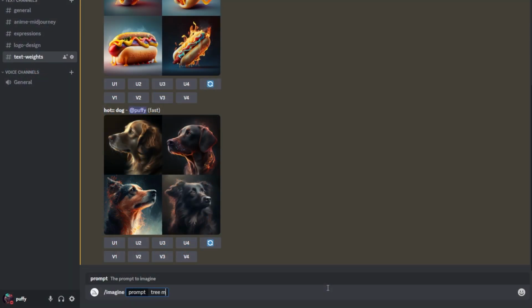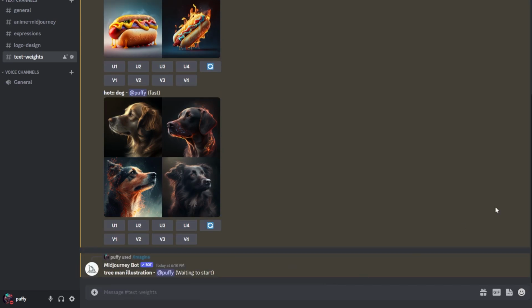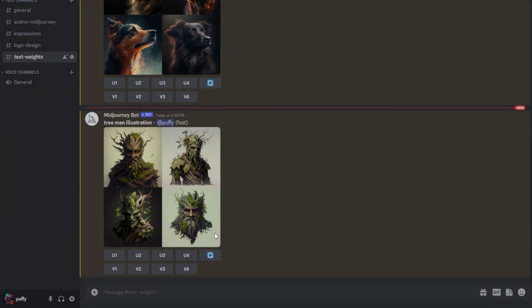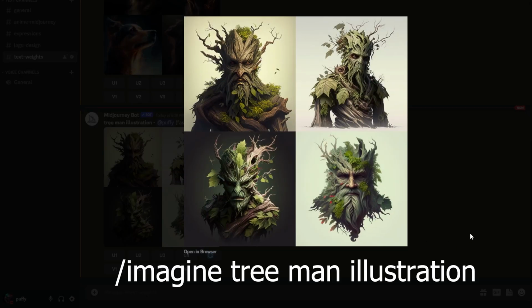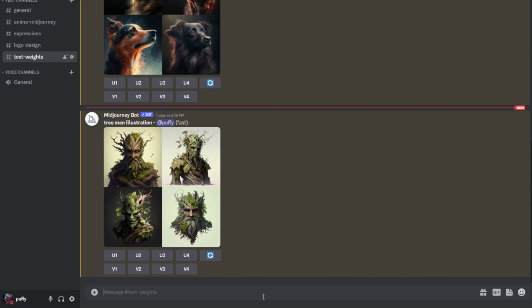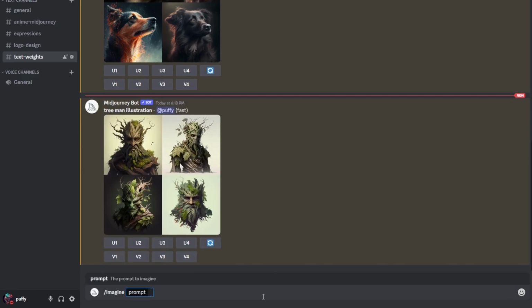All right, so over here in Midjourney, we're gonna type our standard singular prompt, and it's gonna be tree man illustration. And we get exactly what you would expect, a tree man illustrated. But this is where we can add in our text weights into our prompt to create a different sort of images. So I'm gonna use a similar prompt, the same words, tree man illustration, but we're gonna add a text weight to the word tree, thus separating the two.